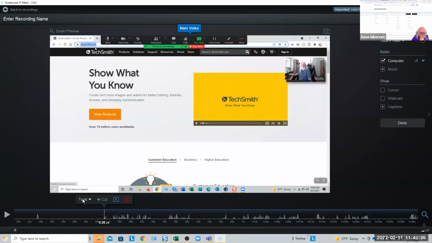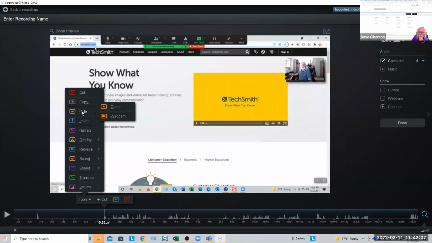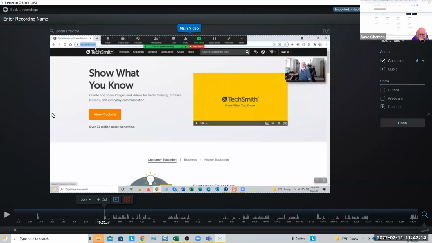I can do all sorts of special effects editing here with this editor. It's really quite a capable editor. And again, $18 a year. And I can have it automatically pull my Zoom recordings down so that I don't even have to go and download the Zoom recordings manually and then import them into Screencast-O-Matic. It will do that for me automatically. So this is a pretty darn capable Zoom app.